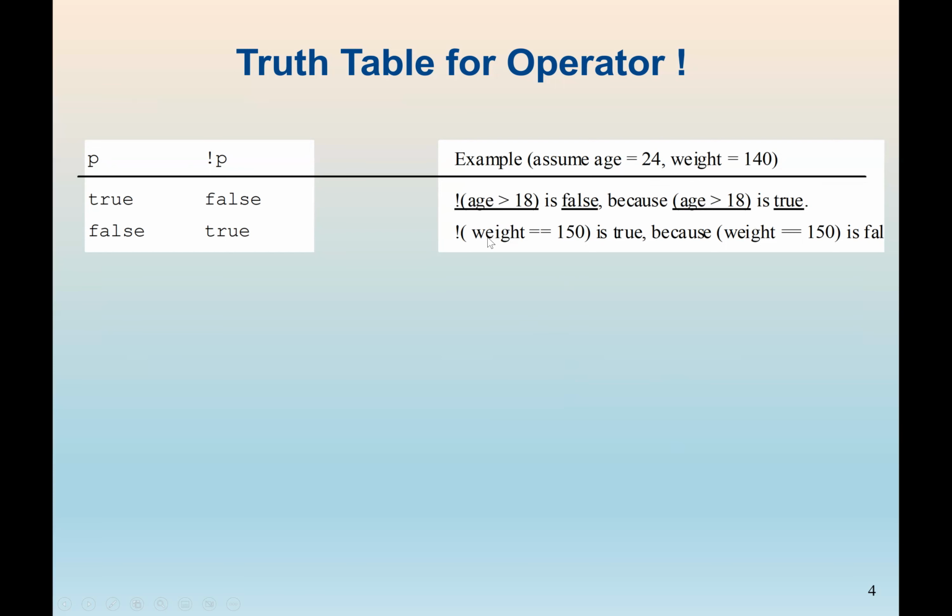Here also, we say not weight is equal to 150. But weight is 140, so that means this condition is false. But not false, we give as true. Because weight equal to 150 is false. Age greater than 18 is true. So not true is false.